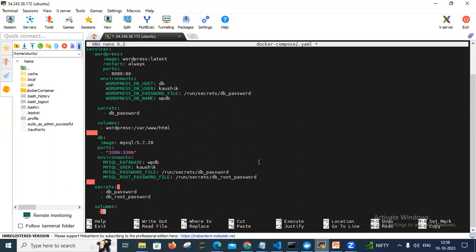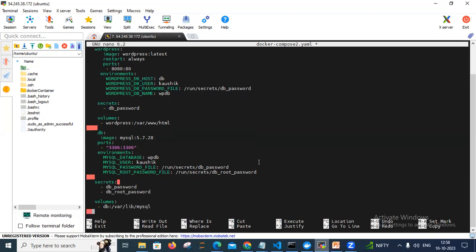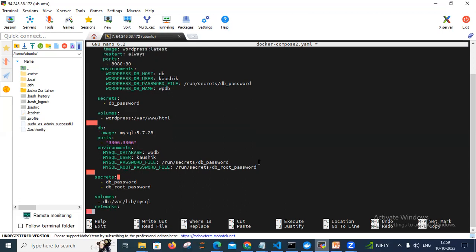Now minus db, volumes, and at the networks, default network we are taking. For db configuration also done.